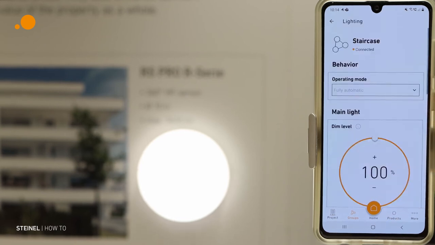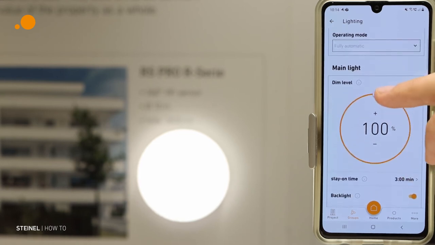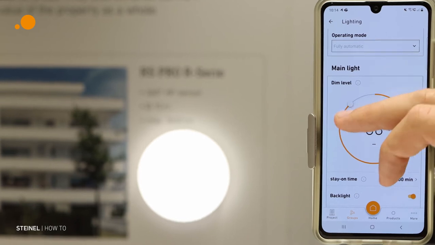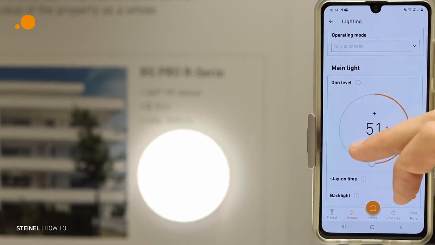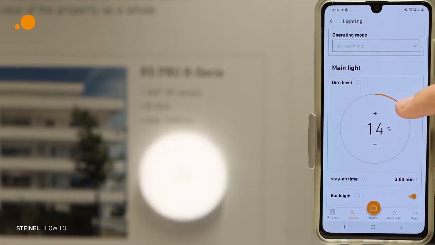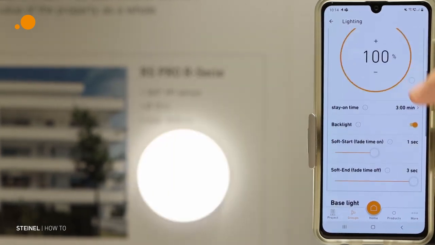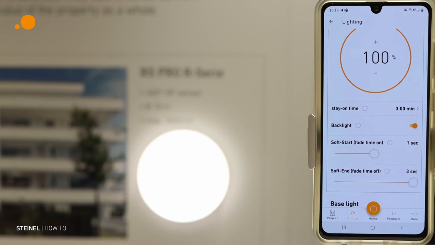Then we can set the lighting options. For example, the dimming level you can set as a percentage. You see in the background the luminaire, which becomes darker when I set it to 10%. For example, the stay on time, that is the delay time of the sensor after detection, how long the luminaire stays switched on. We have a backlight. These are extra LEDs on the back side, which is an effect light to illuminate the ceiling.